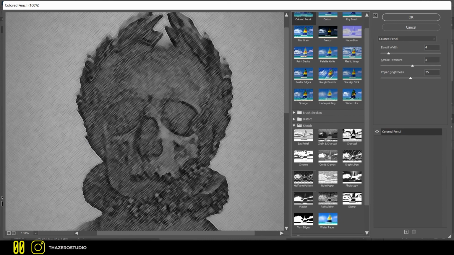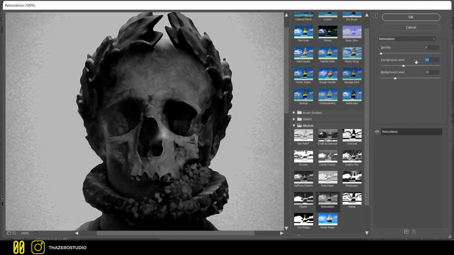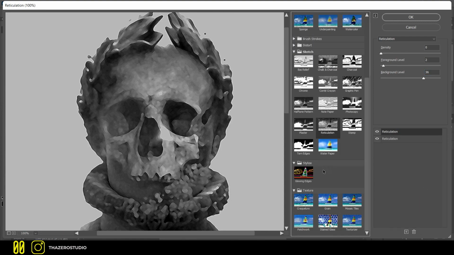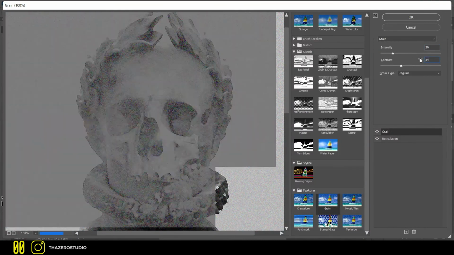The first filter is reticulation. Set density to 0, foreground level to 2, background level 36. Next is grain. Set intensity to 20, contrast to 34.